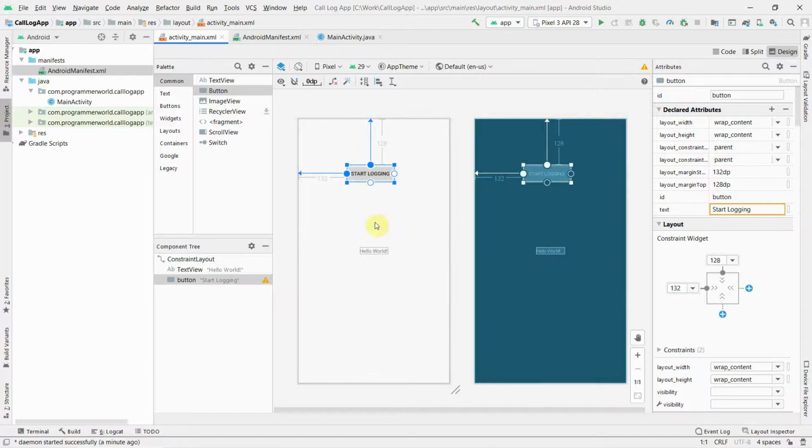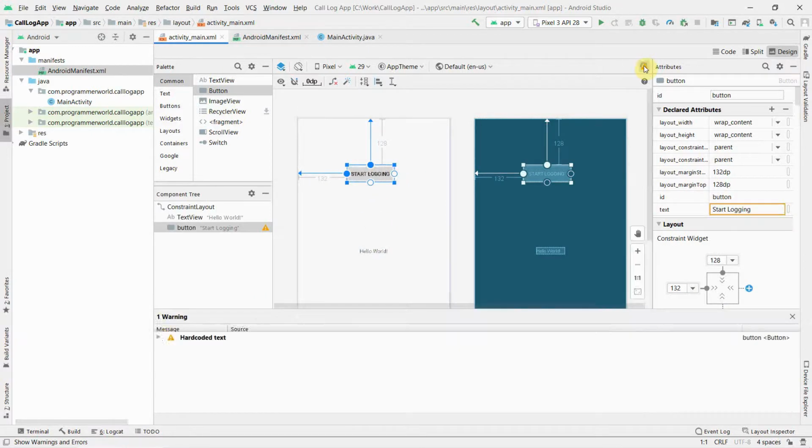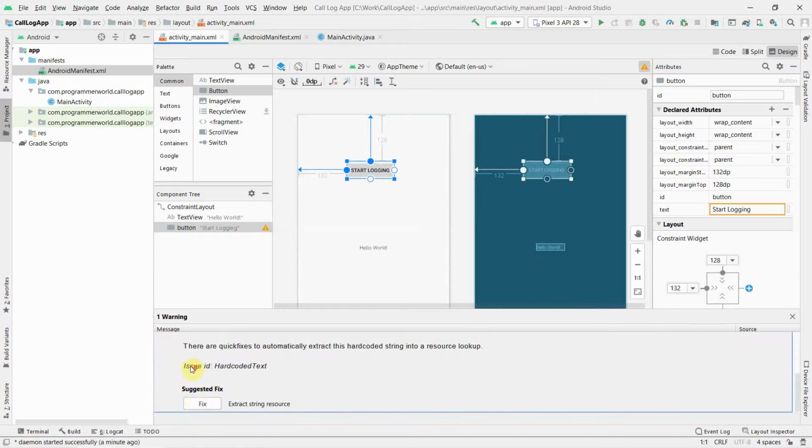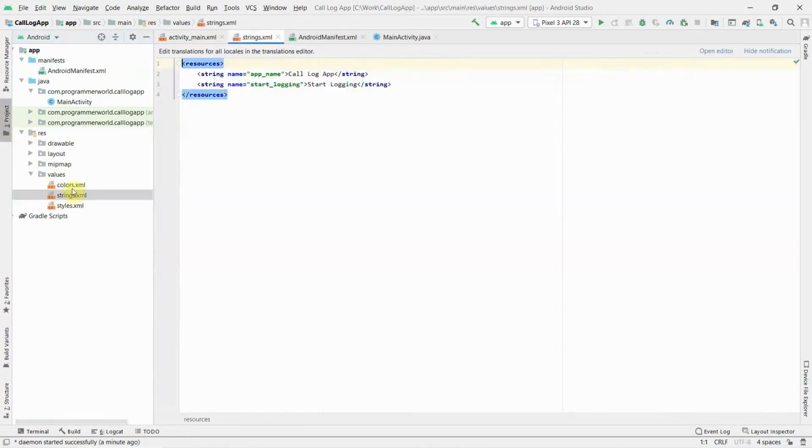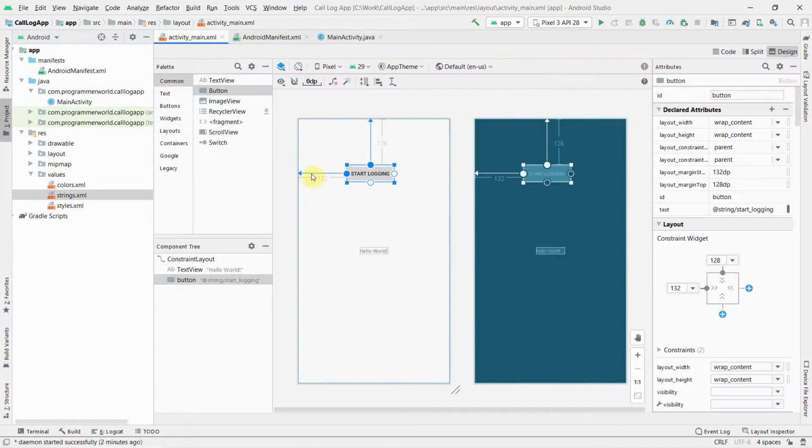We will use this text view to display our output, so we'll leave it as it is. There are a few warnings which say hard coded text. Of course, just click finish. It will create a strings resource for this start logging in the resource folder, in values, and then this strings.xml file. Okay, I close this. I think the layout I will just leave as it is.